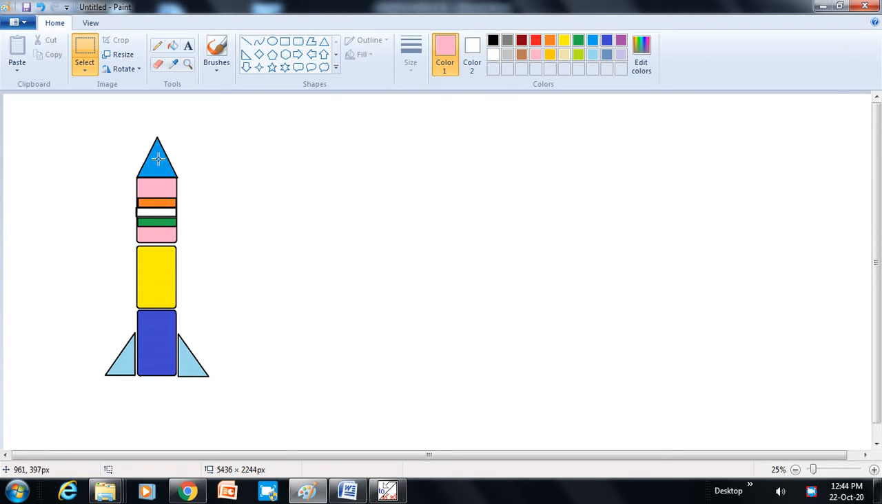of rocket. This is a triangle, this is a rectangle, again a rectangle, a rectangle, and a triangle. So using these shapes we can create a rocket. First of all we will pick a triangle and just draw a triangle. The color of this triangle is pink, so just delete it. First of all choose color black. Fine. Now pick the triangle shape, click here and draw a triangle.